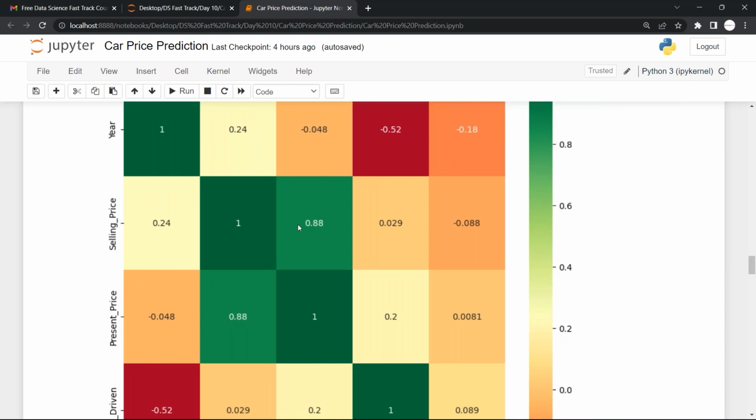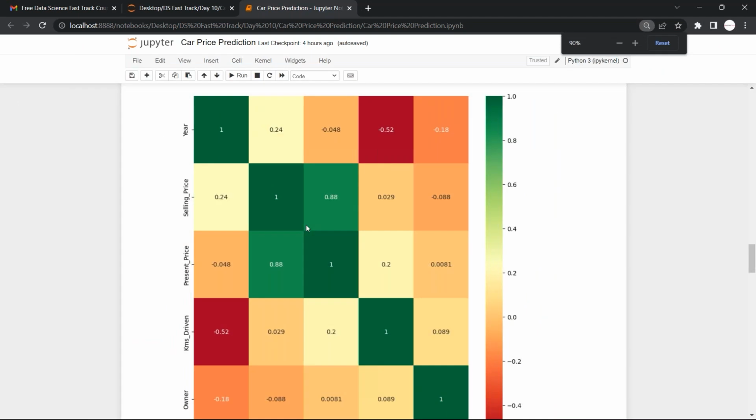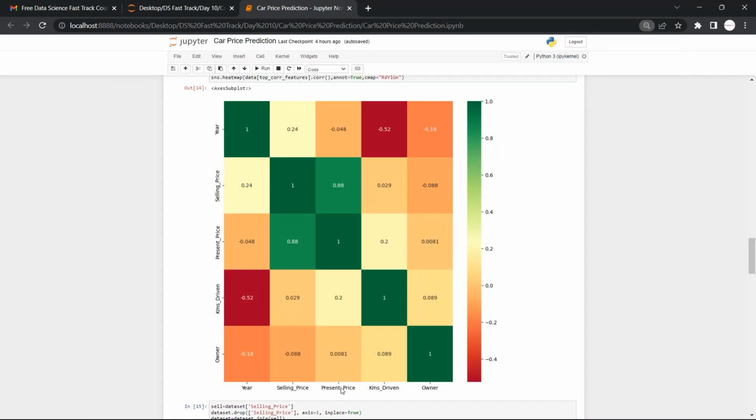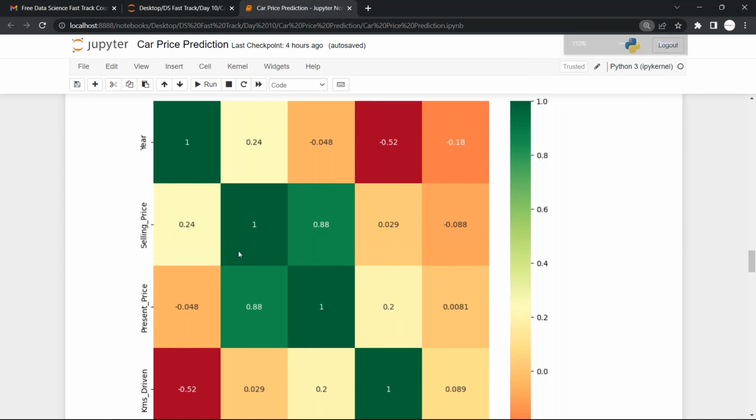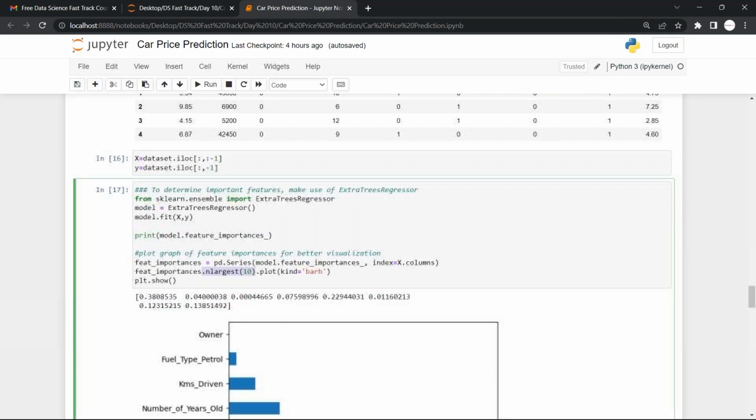If you see the selling price and the present price correlation, okay, now let me show you over here. See, this is my present price column and this is my selling price. If you see the third row, present price, and my second column is selling price. Either the lower triangle matrix or the upper triangle, both ways you can see 0.88 for selling price and present price. Which means that there is a very strong relationship between the selling price and present price.